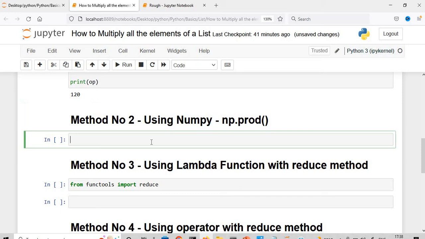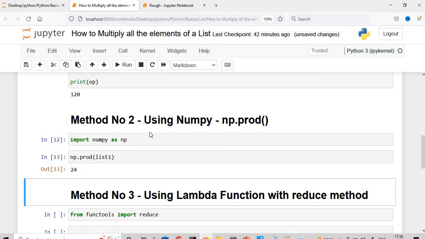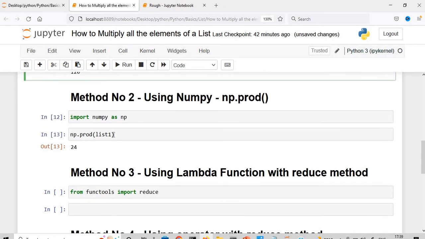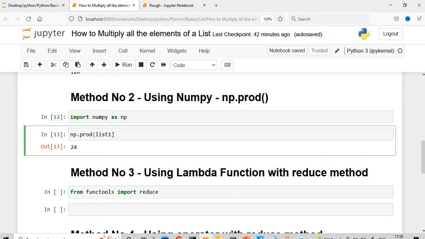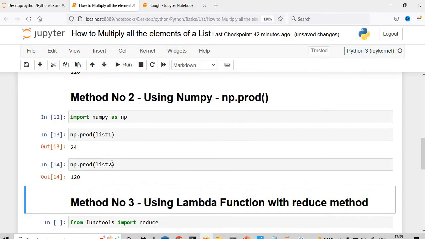Let's start with NumPy. For that, I will import my NumPy package, and after that I will simply say np.product, and inside this I will pass list one. You can see my list one is 1, 2, 3, 4, so the output is proper. Again, after this I'll say np.prod and pass list two. You can see the output is 120.